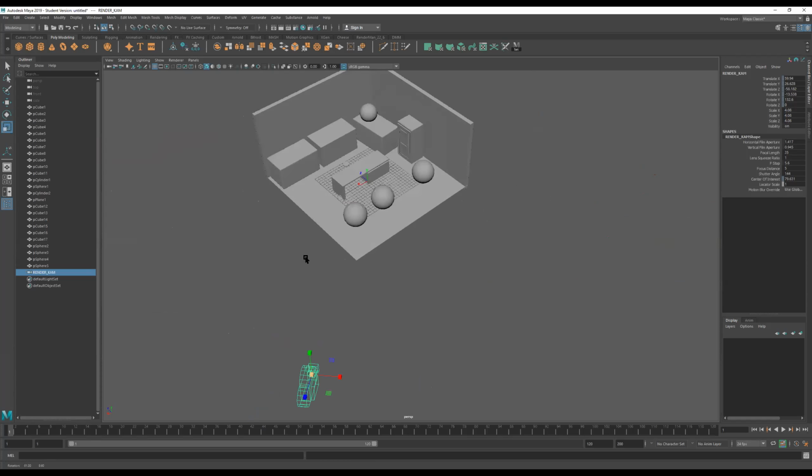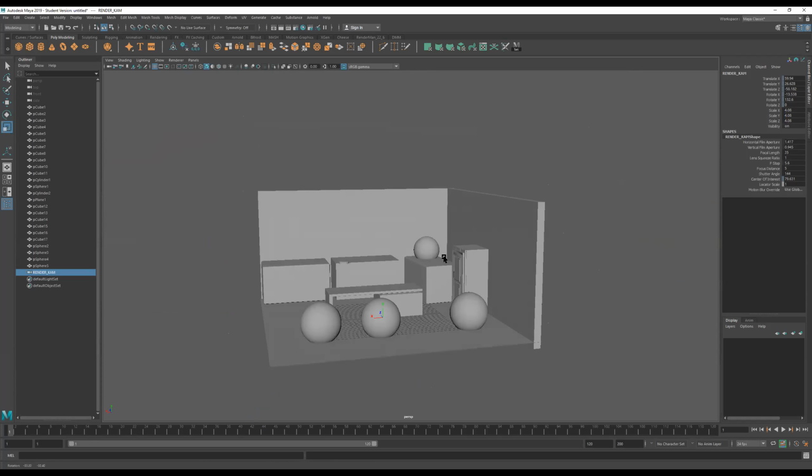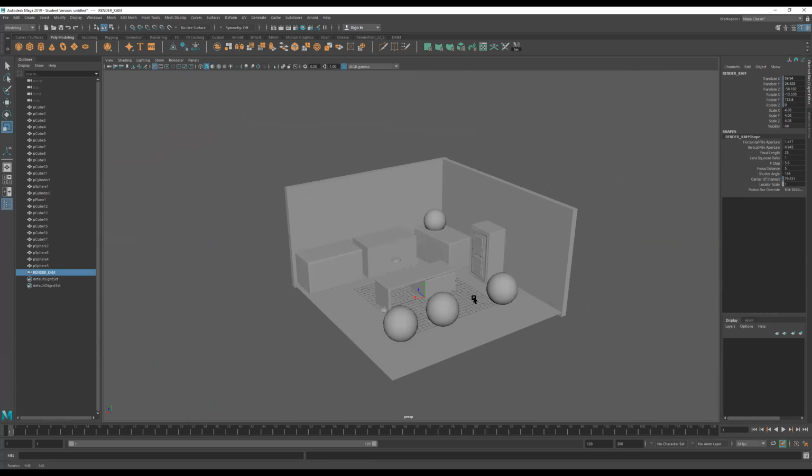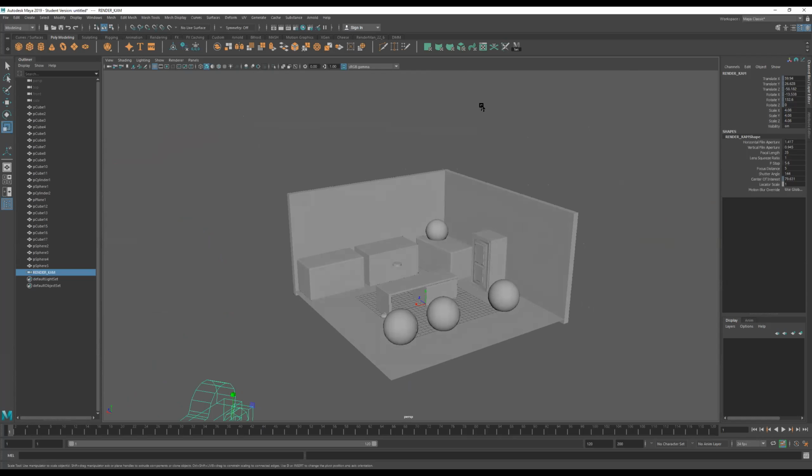Just to represent the camera and the position. Okay, so that's important. So now let's get into light types.